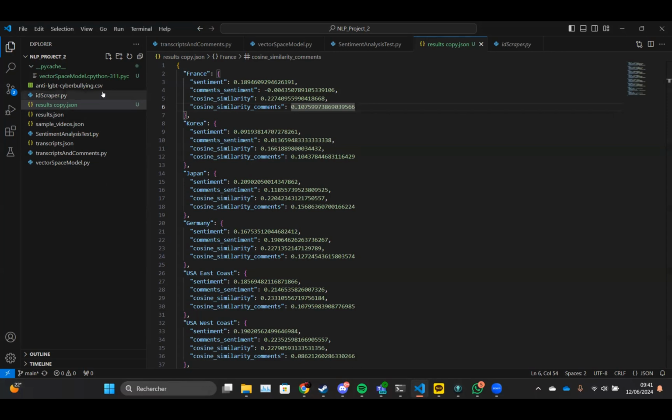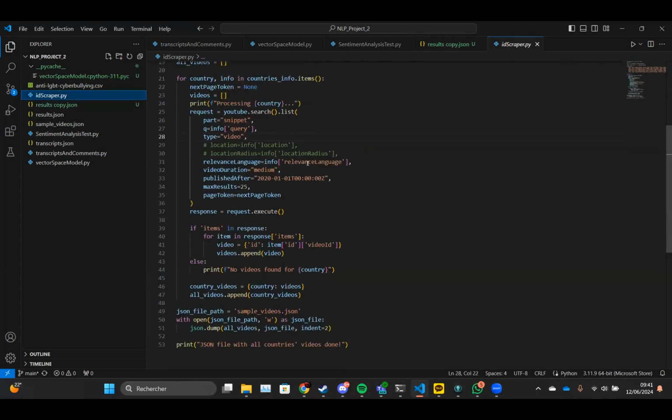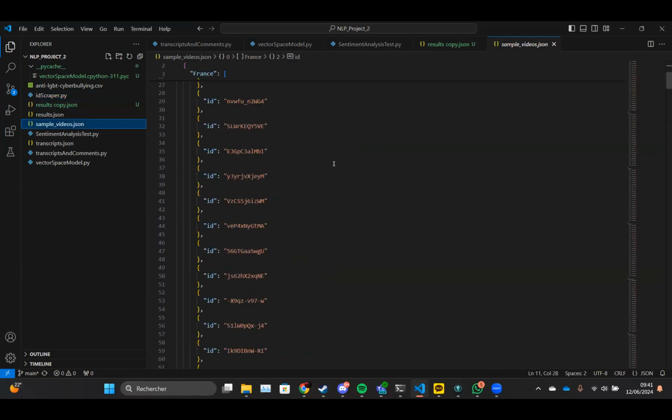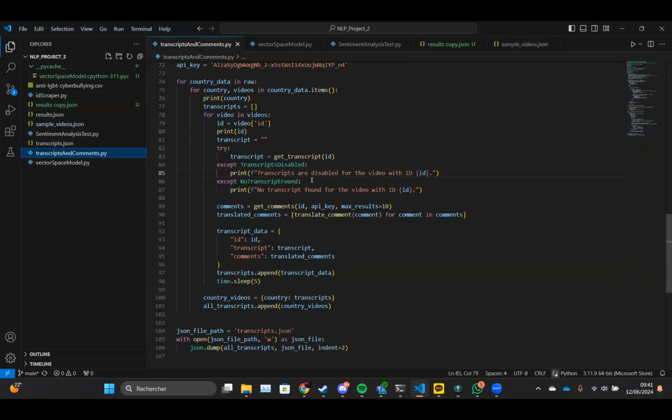The first one is the ID scraper, to get video IDs that are relevant to our search in the YouTube API. It will return a series of video IDs that the transcript and comment extractors can go over to get the transcript, so the text from the video, and extract the comments of said video.